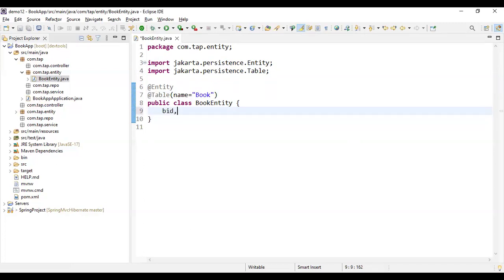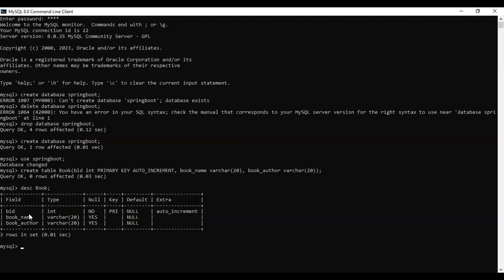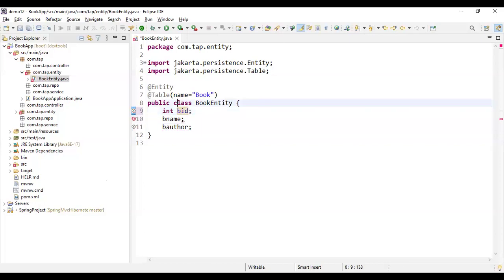I have a BID, bName, and also bAuthor. It's up to you if you want to write it as book ID, book name, and book author, but I have written it as BID, bName, and bAuthor. But here you may have a thought, sir, in the database it is book_name, book_author. That we will manage, not a problem. So you can see integer type BID, string type bName, and string type bAuthor.